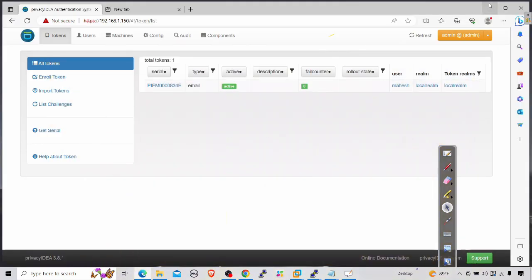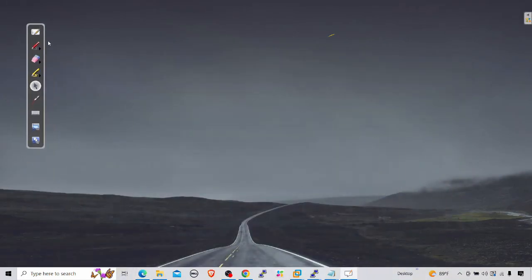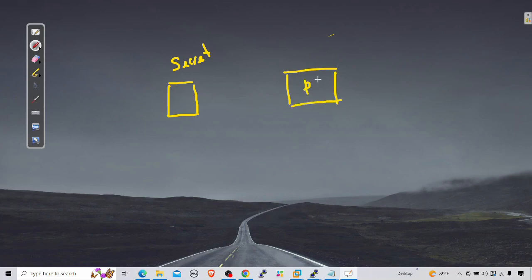Let me explain the config. Within this RADIUS server, let's say this is the RADIUS or privacyIDEA server, I created the secret. So I'm going to put the same secret within the Palo Alto firewall, so the Palo Alto firewall can access this RADIUS server in order to get user information and also the two-factor authentication. I'm going to put the same secret within the Palo Alto.